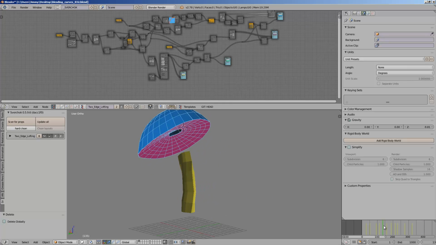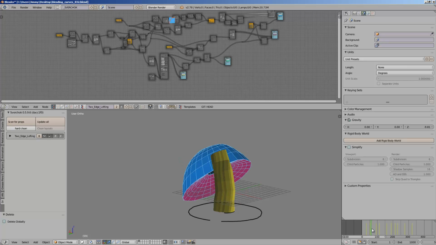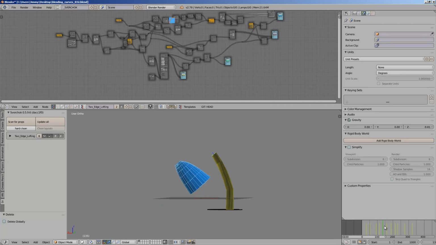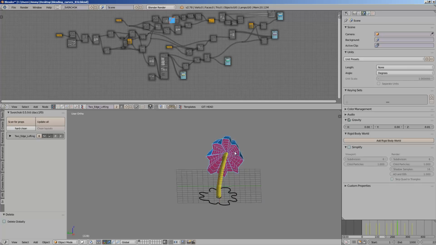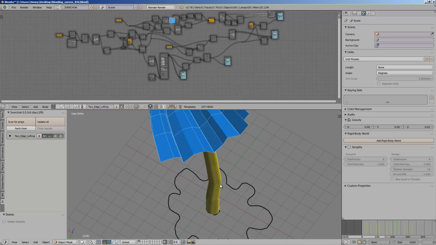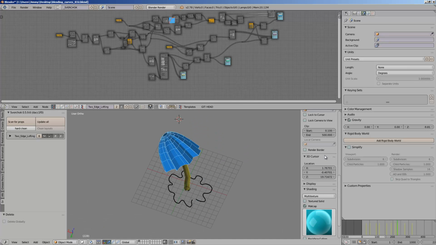I'll show you a few more examples. Currently, it's not 100% perfect, especially with the positioning of the top part of the mushroom. But sometimes we do get a quite interesting result. That's the wrong one. Like this, for example. That's actually kind of nice. Maybe I should try making an example.